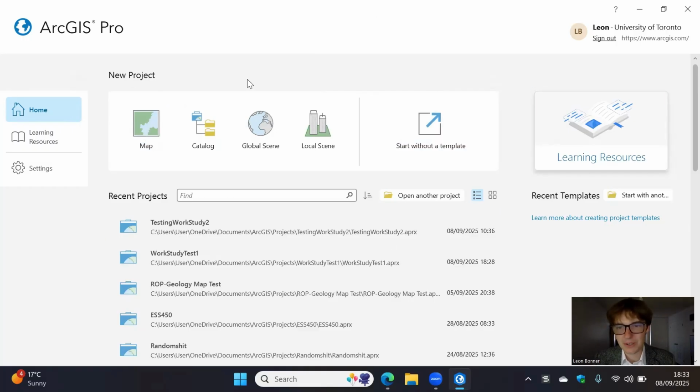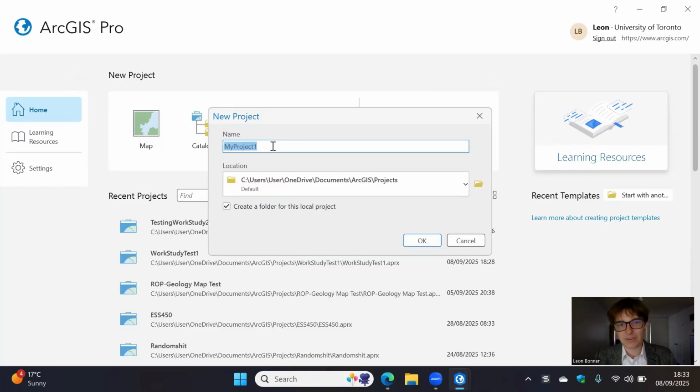So this is what you'll look at if you open ArcGIS. You have options for making something new, and these are options for projects you're already doing. Now to start, we're going to open a new map. This is what most people have to do all the time.